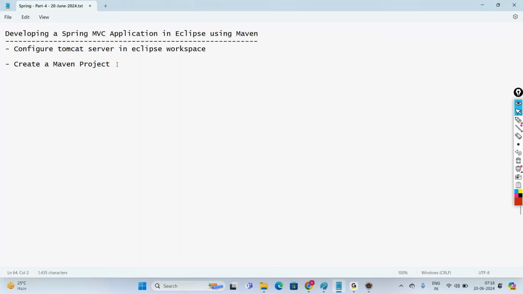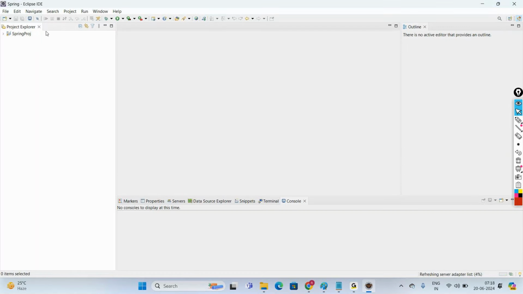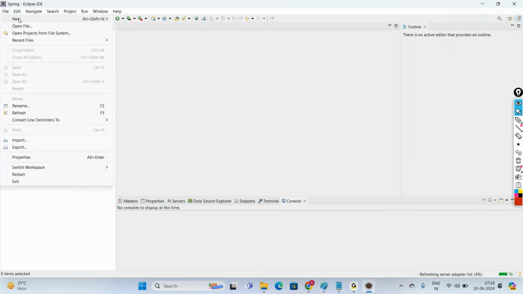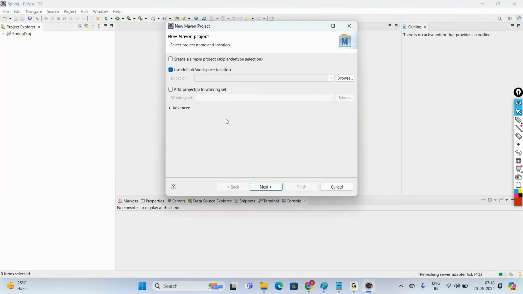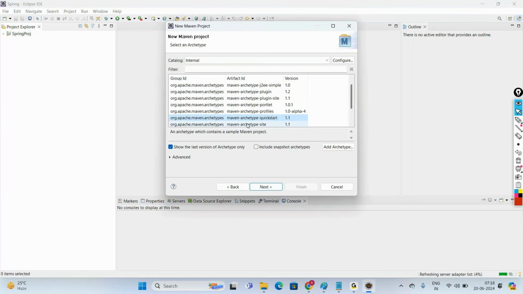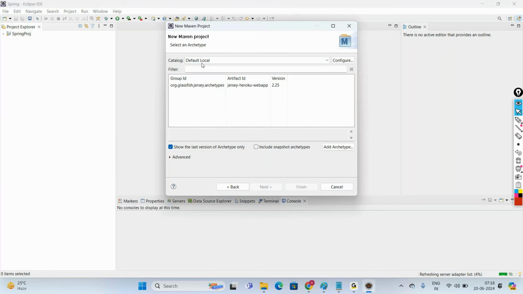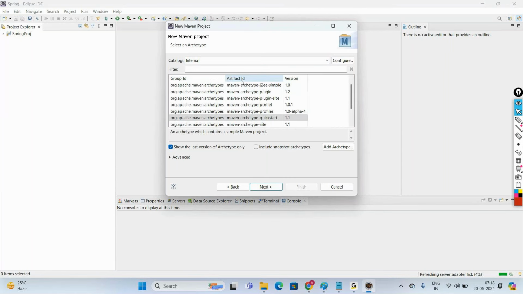Create a Maven project. How to create a Maven project: click on File, New, Maven project. Click Next, and in Catalog choose Internal. In Artifact ID we have to choose maven-archetype-webapp. This time we have to go with web app as we are developing a web application.